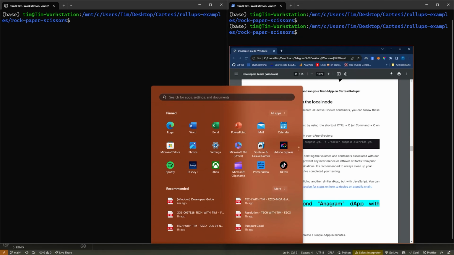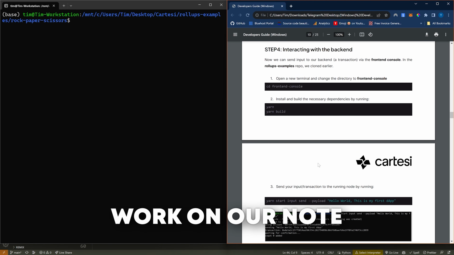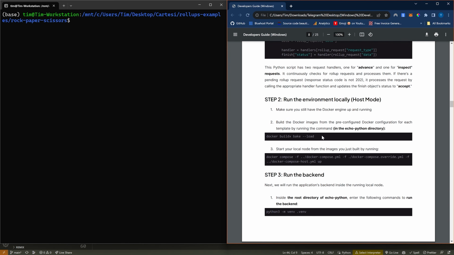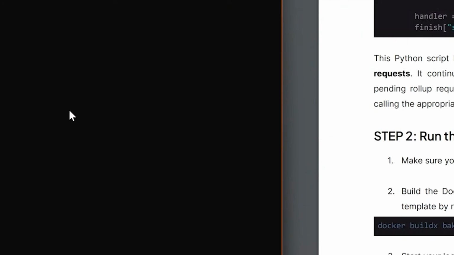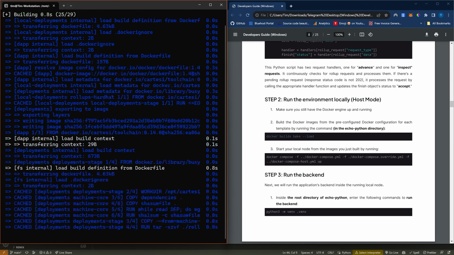Now I'm just going to open up my developer guide here because this is always quite helpful. So first thing we've got to do is work on our node. For our node, we need to build the project so that we have all of the correct Docker containers. So I'm going to copy this command, docker buildx bake --load. I'm going to paste that here in rock-paper-scissors. Okay, so I'm going to go ahead and hit enter.